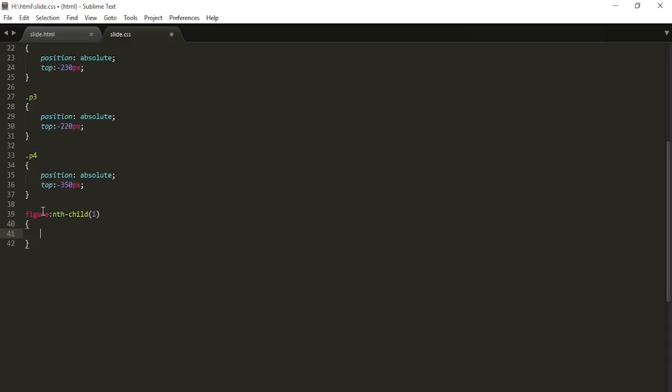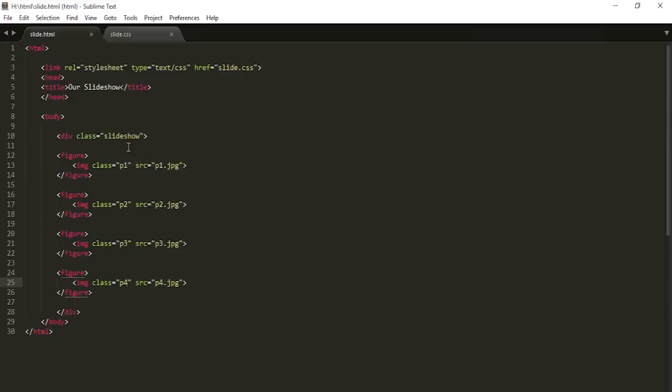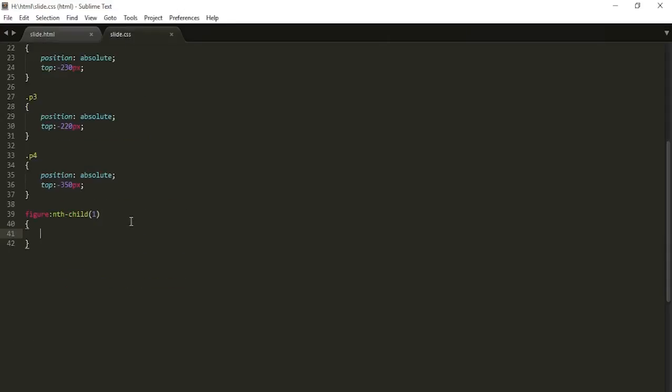Now I'm selecting the first child, that is the first image over here, that is P1, the one with the snowy mountains. So that's the first image that I'm selecting, and you can actually pass any integer value over here, or even a formula like 1 plus 1 would actually select the second image, or you can pass values like even, which will select all even values, or odd, which can select all odd values as well.